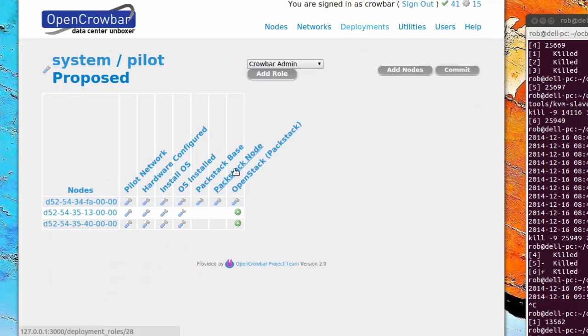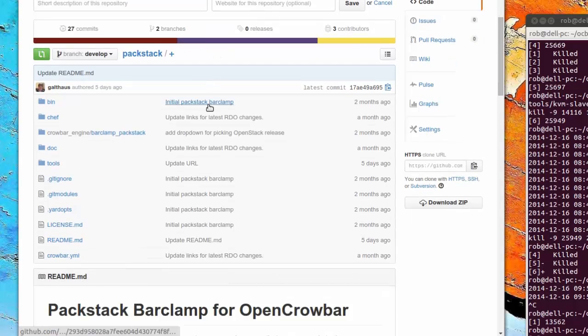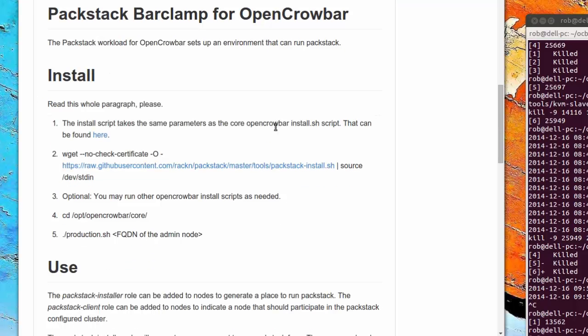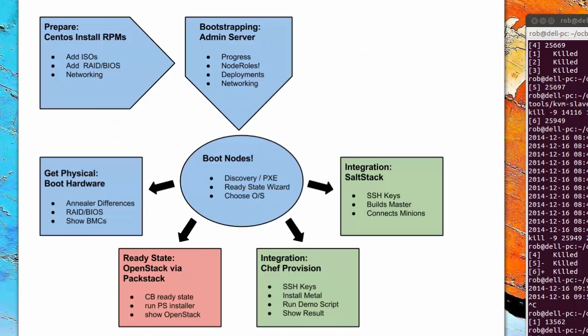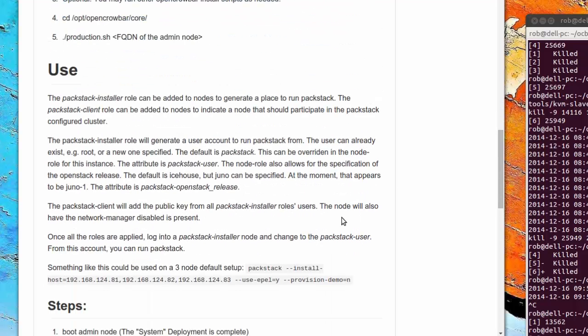Going back into the pilot, so now I've done that. I've chosen my base. I've identified that this is a PackStack node, which does all of the ready state configuration, the keys, making sure that the environment is prepped to run PackStack. In this demo, we don't run PackStack. The code here is provided by Rackn, which is the company founded by the Open Crowbar founders, and we're following basically these steps on how to do the install. Once again, we've expected you to have already walked through the whole OpenStack install, and it's very simple to do this. We're just going to install PackStack.